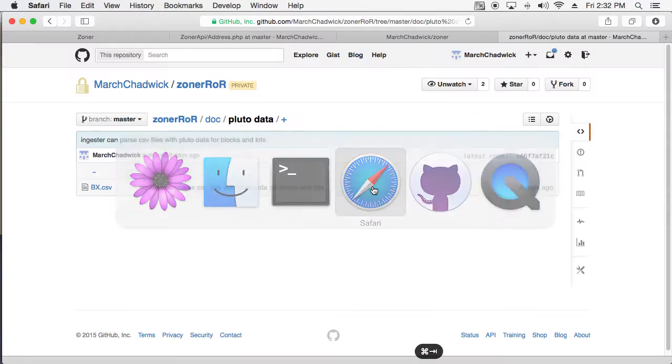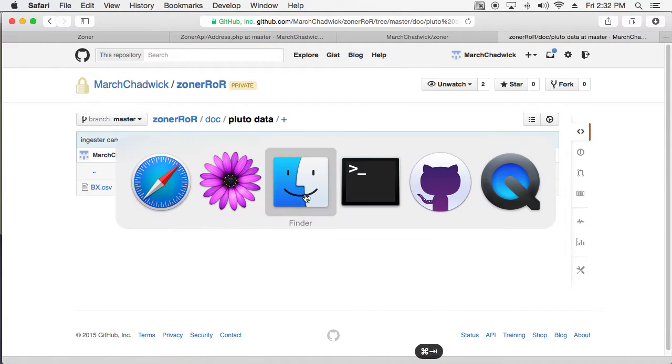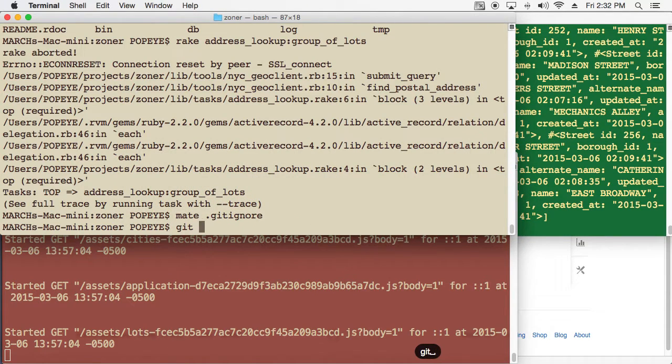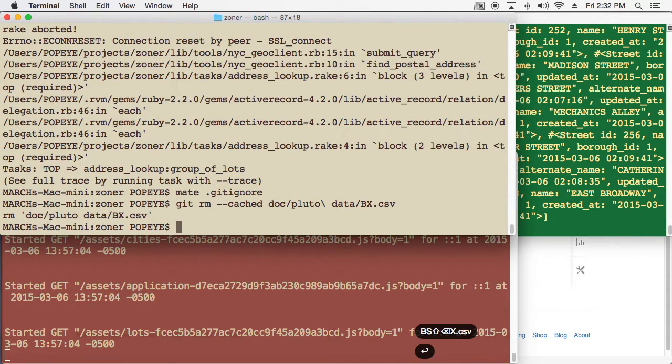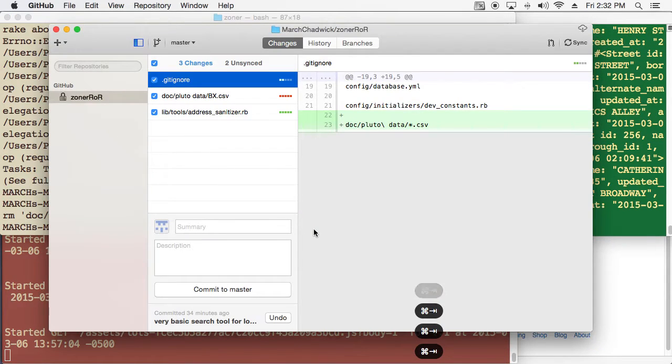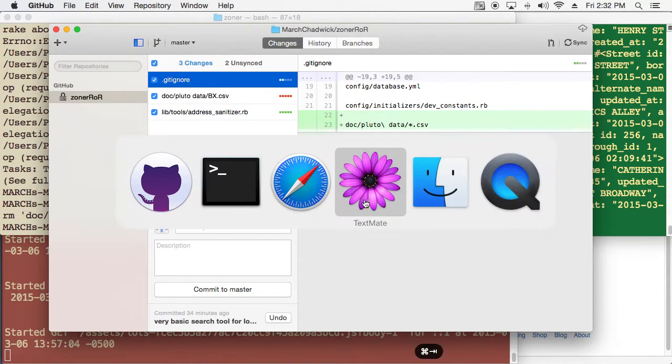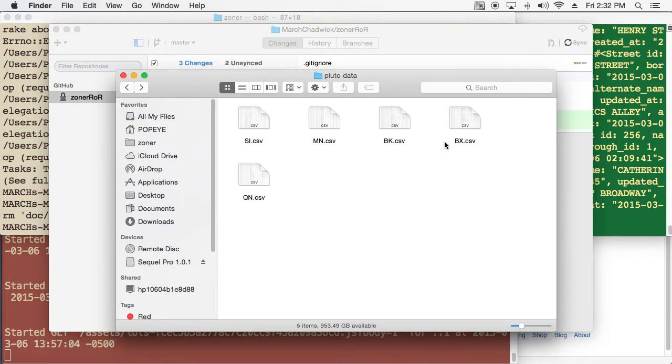But since there's already one in there, what I can do is git rm, and since I don't want to actually delete the file locally, I'm going to do --cached. And then we're going to say doc Pluto and then bx.csv. And so now Git has registered that we made a change, but the file was not actually deleted.